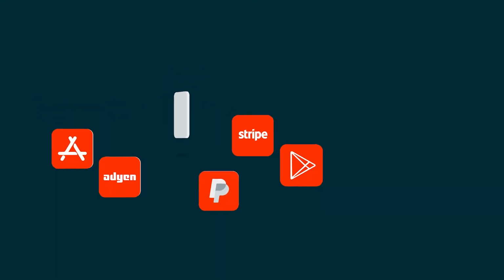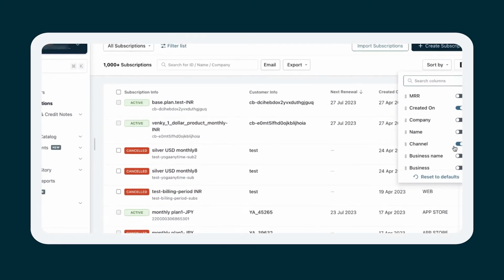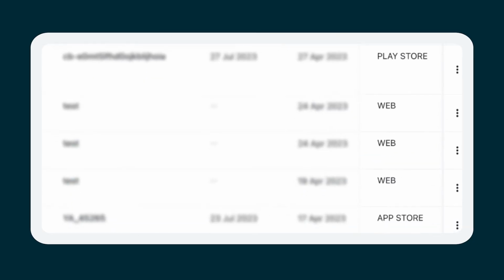To mitigate these complexities and help manage your business effectively, Chargebee helps you to bring your mobile in-app purchases and web payments under one roof, thereby creating a single source of truth for subscriptions across Apple, Google, and web storefronts.